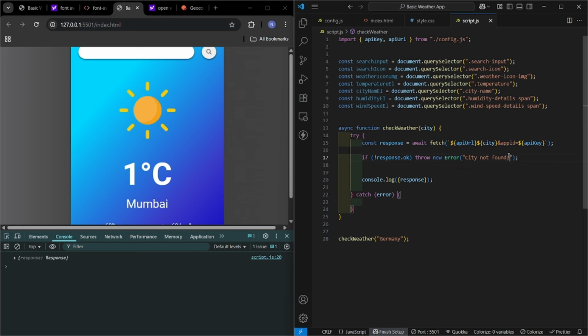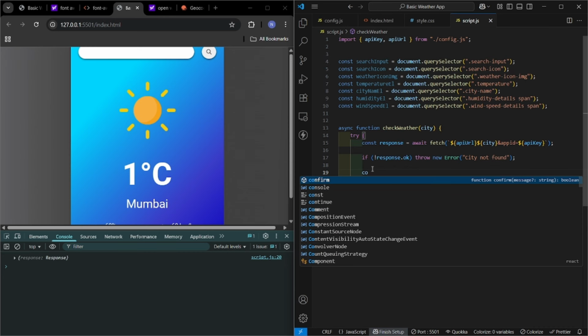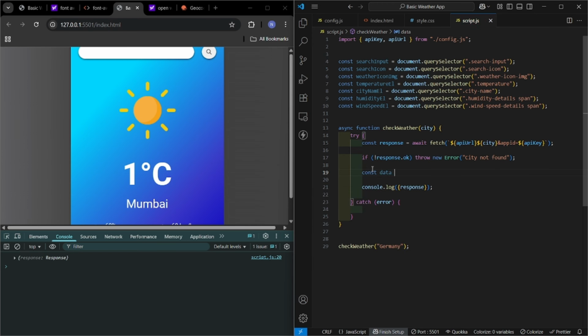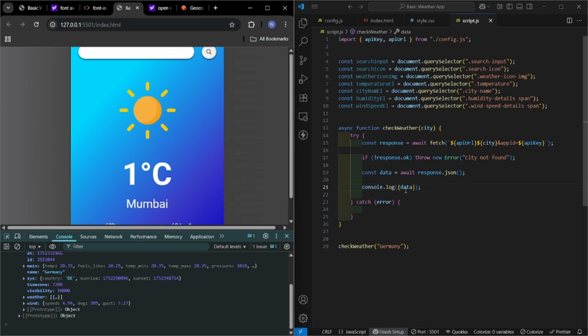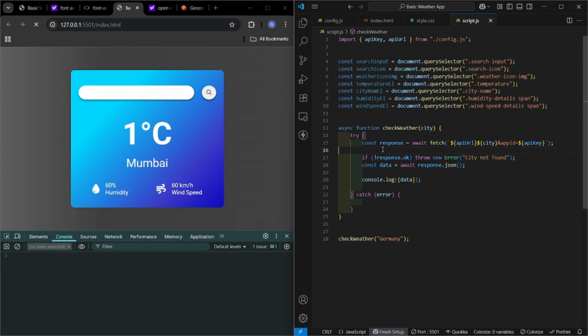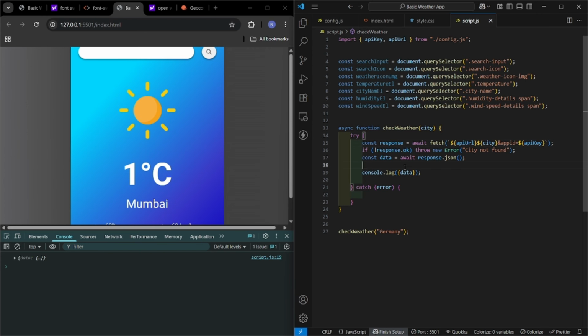So now let's move on to the next. If it is okay, then we'll create one more variable here to store the data. Data will be equal to await, and I will be taking it as JSON data. So let's check if data is available or not. Reload, yeah, we are getting the data. It's working perfectly. So today you have learned how to fetch data using APIs. You can use this in your other projects as well. We'll be using this data to update all this.